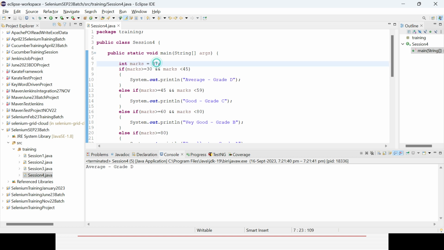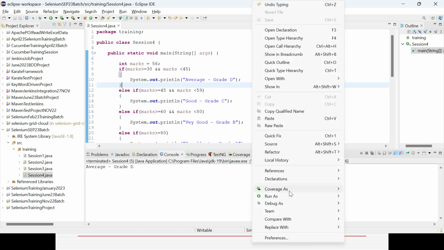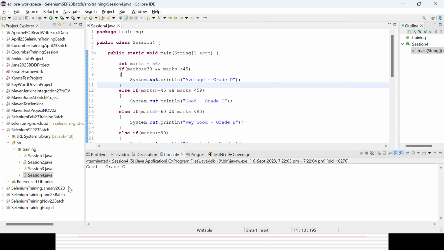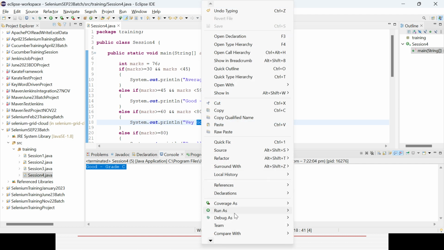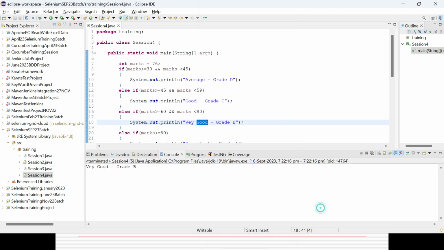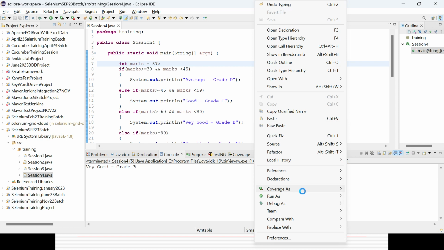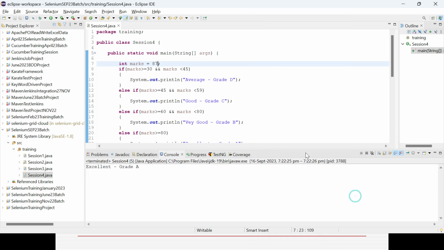Now in case you are giving it like 56, it will fall under 45 to 59, so it will give you good or grade C. You could see. In case you are giving it like 76, it will fall under 60 to 80, so it will give you very good or grade B. In case you are giving 97 or 87, it will be more than 80, so it will give you grade A, or excellent, whatever you have written here.